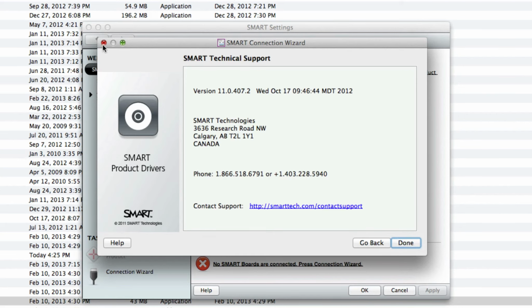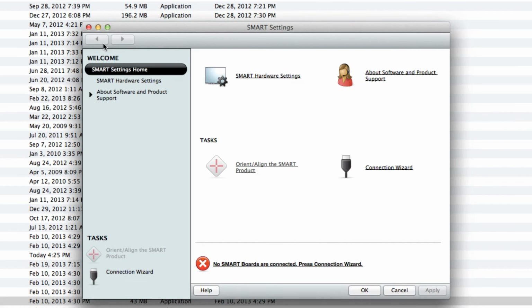Once you've done that, the light should turn to a solid green, and you should be able to interact with the board. Now, if the board is not aligned, if the arrow is not aligned directly underneath your finger or underneath the pen, you can orient the board at this position, at this point right here. And that's it. That's all it should take to get your board up and running.